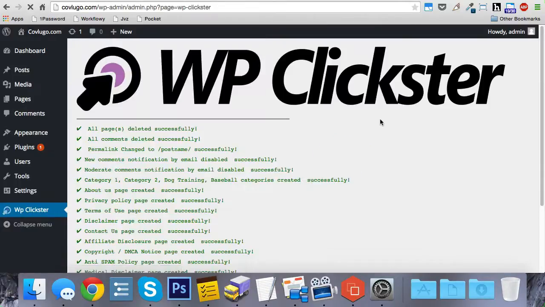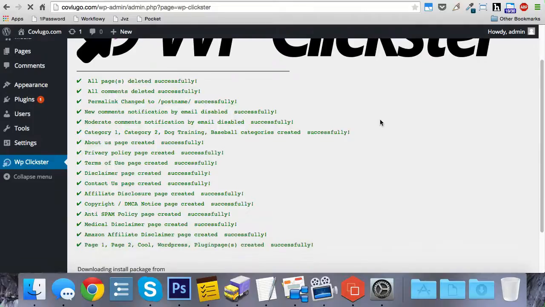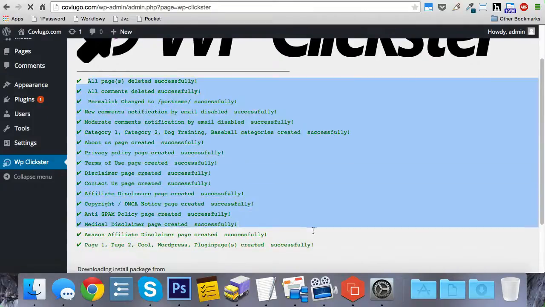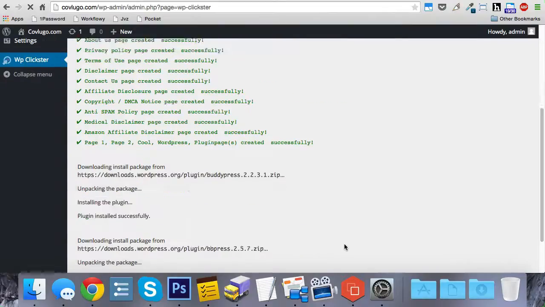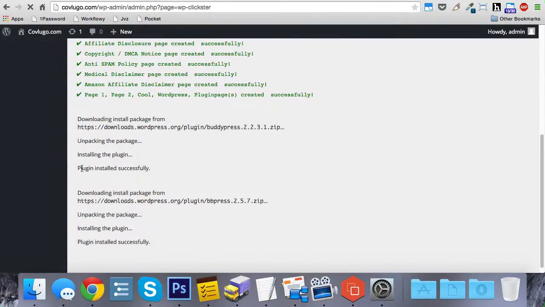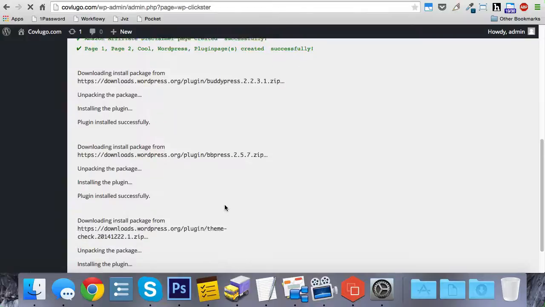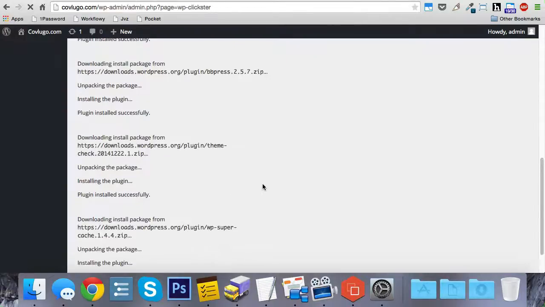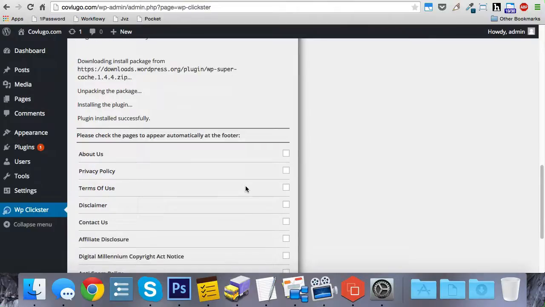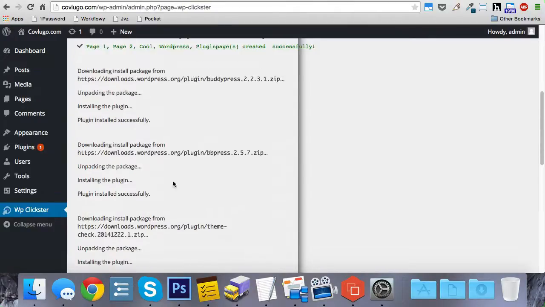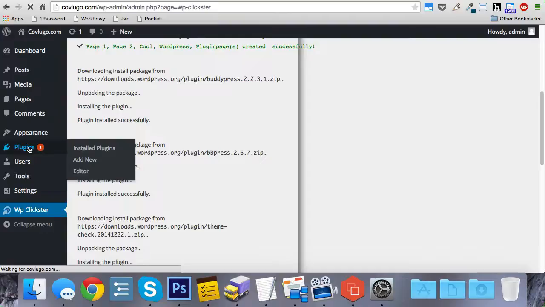With just one single click, you're going to see just like that, all of these green notifications here telling us that all of that stuff has been done successfully. And if I scroll down here, you can see plugin installed successfully. It's going ahead and knocking those out right now. You can see it's loading a little bit, takes just a few seconds, and boom, just like that, everything's been done for us. We've got 4 plugins that have now been installed.